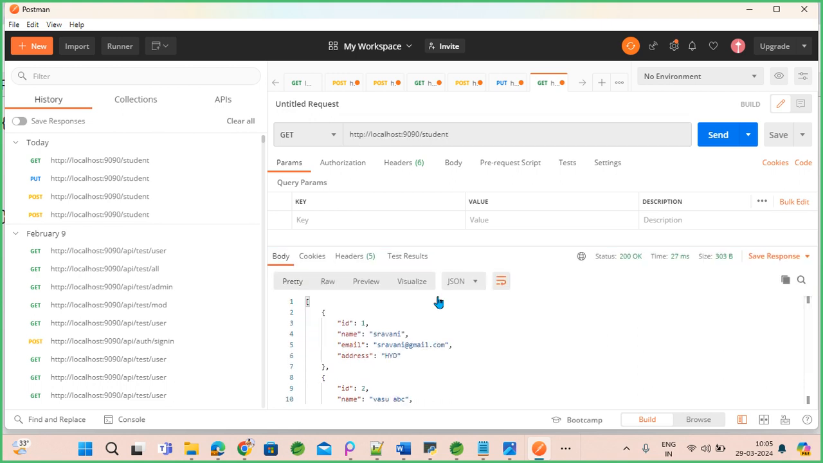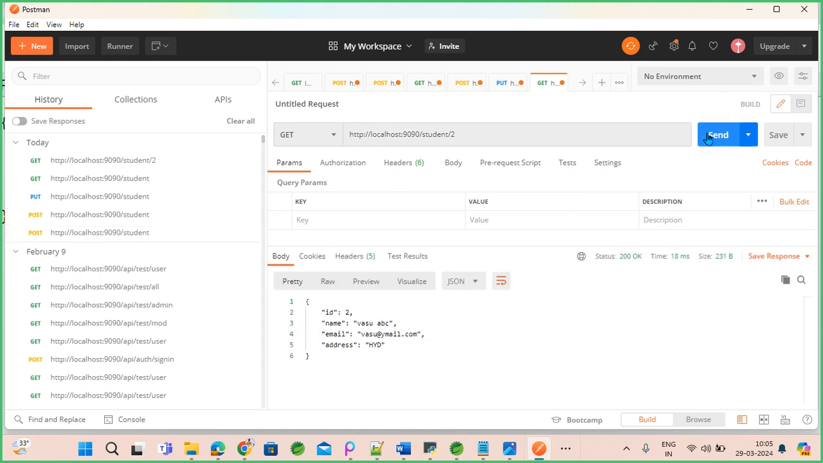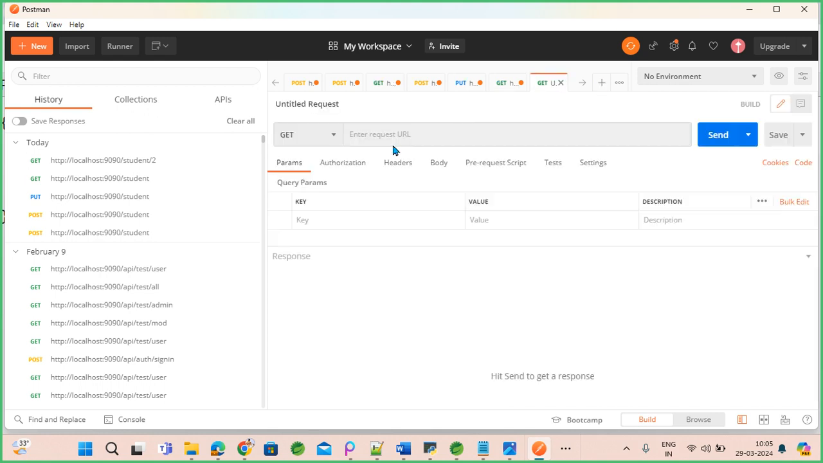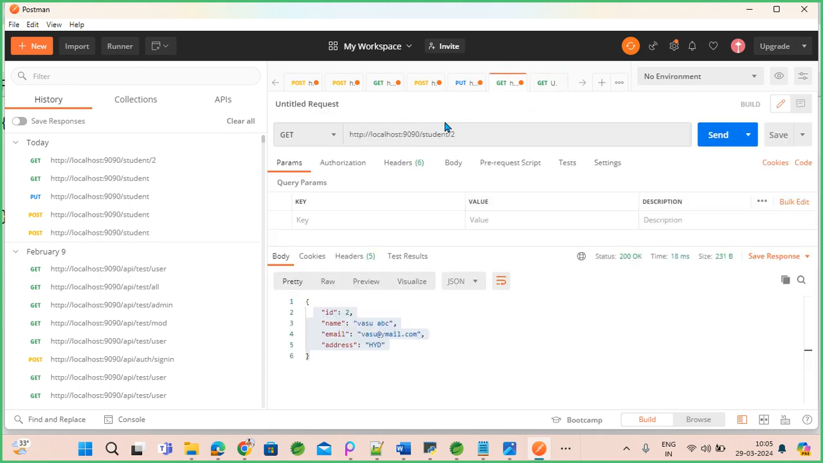I gave a simple GET URL, the response status code is OK, and I'm getting both the records here. In case I pass one ID here, I can get that particular record. This is how you can test all your methods.